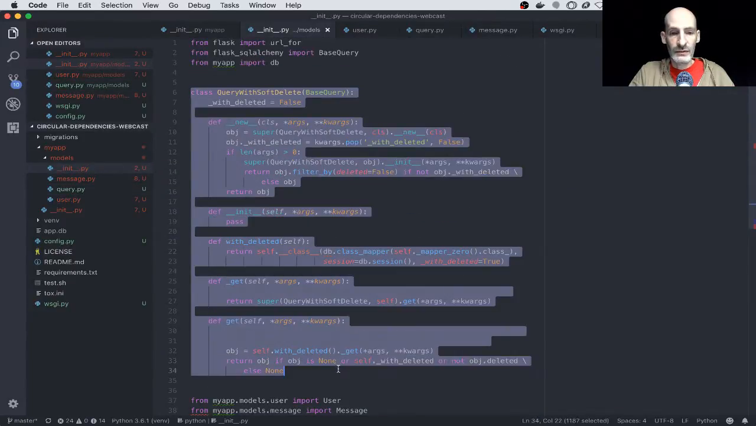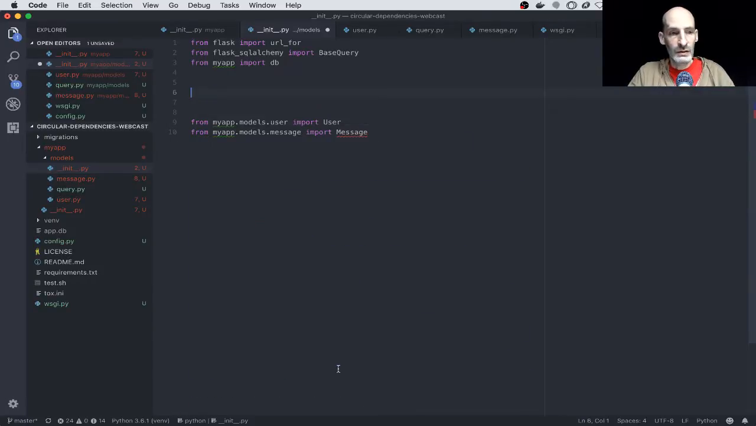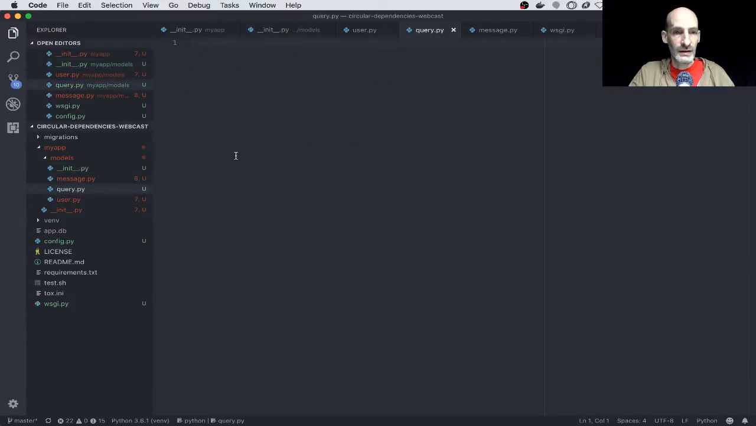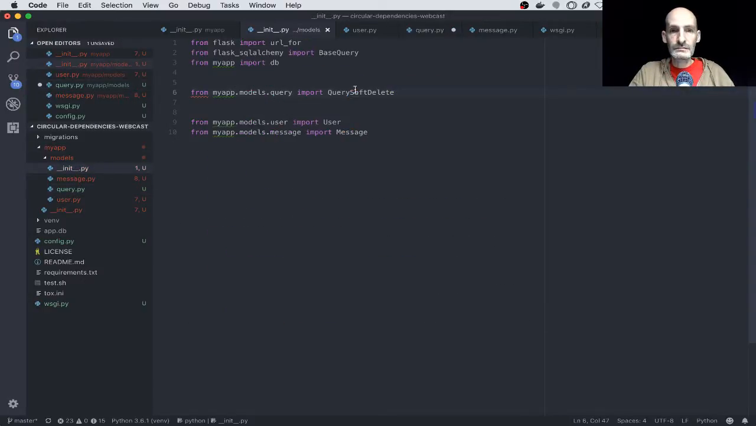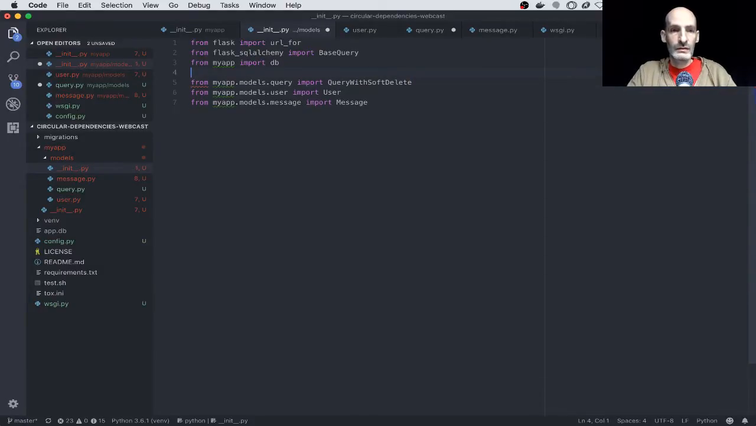So now we have everything in their own module, and this is going to be from my app models.query import query. I think it was soft delete. I'm not sure I remember that name. I'll fix it if it's not right. Query with soft delete. There we go. So you see now __init__.py is empty.